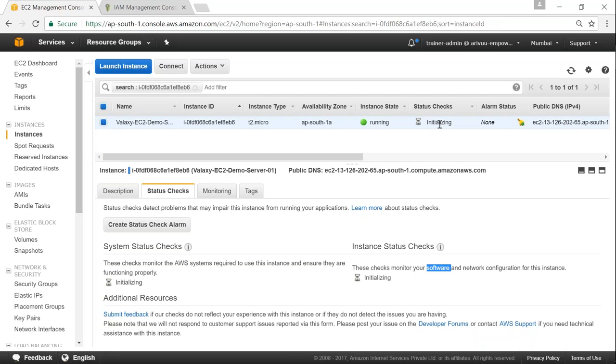And then you can see here it is initializing at the top. It will come as something like 2 of 2 successful. After some time, once the status checks are completed, that means both these checks, this is the first one, system status check, and the second one, instance status checks, both are completed and both are successful. Then you will get something like 2 of 2 successful.